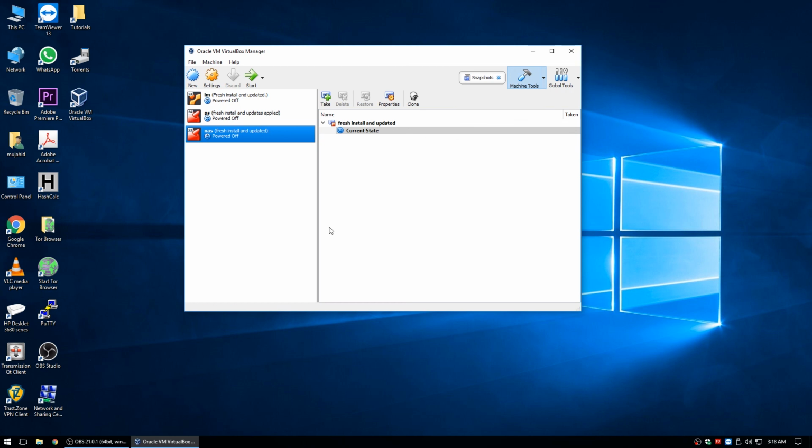That's done. So whenever we change something, you can always come back, click on the snapshot, and then restore to the previous snapshot. Or we can just delete the snapshot and look at the properties and so on and so forth. So this is how we'll restore after we've made some changes. Click on this button.